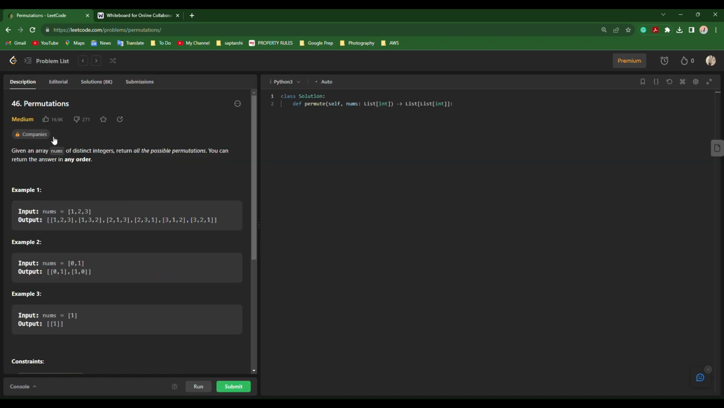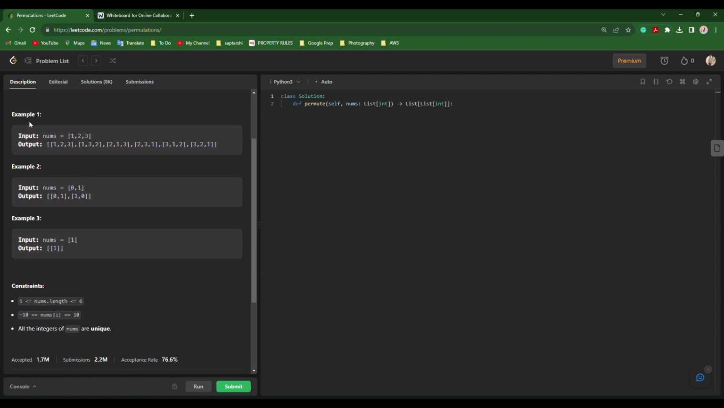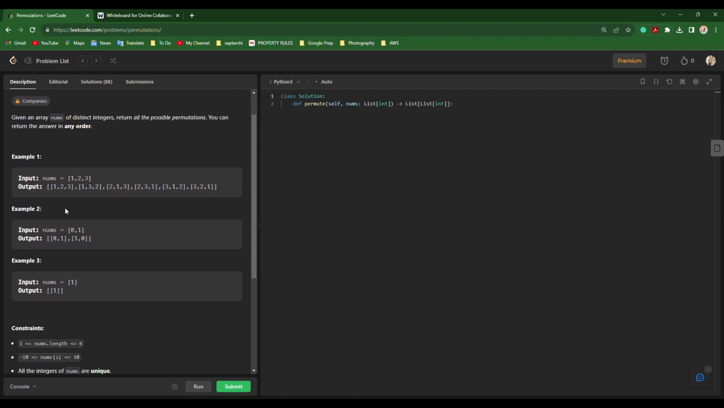Okay, so it's a permutation problem. Let's go ahead and read out what this problem says. Given an array nums of distinct integers, return all the possible permutations. You can return the answer in any order. Okay, let's look into the example.